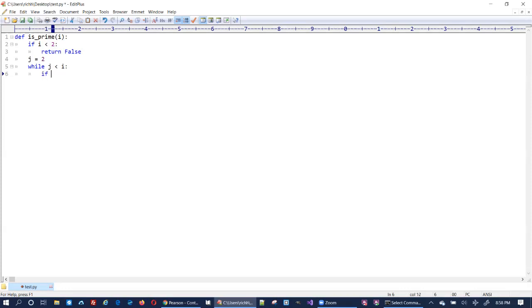So if i divided by j, the mod j, because we want the remainder, we don't want the quotient. So we want to take i divided by j, and we want the remainder. This is how you write that. If i divided by j remainder is equal to 0, then we know that we don't have a prime number.